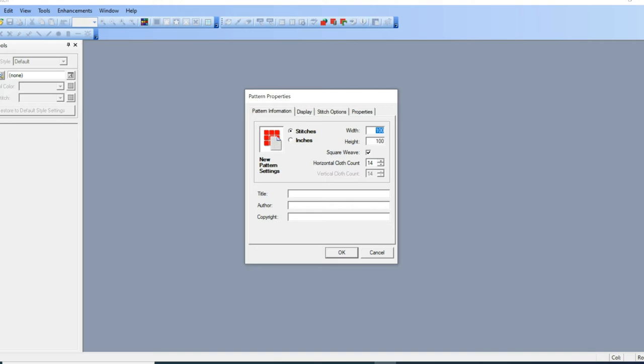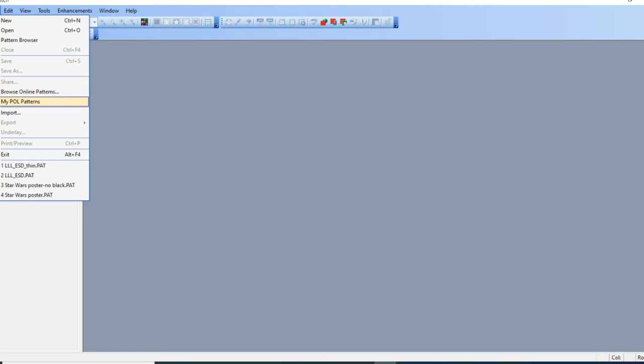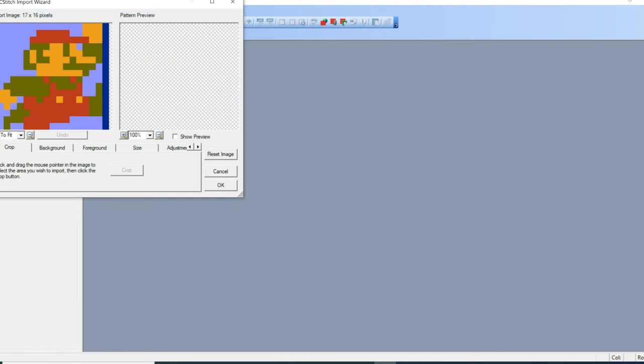So come back over here to PCStitch. I'm going to cancel the new file and say import. Use the picture on the clipboard and it's going to find that little Mario I have copied. And then this is where you can set the properties about it. How many stitches wide is this? I happen to know that it's 16 tall and it looks like it's 17 wide right now because I accidentally got one too many. So let's make it 17. It automatically made it 16 because it knows the proportions of it.